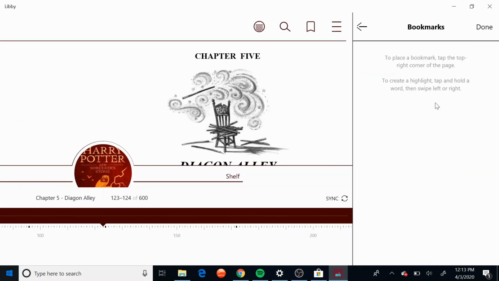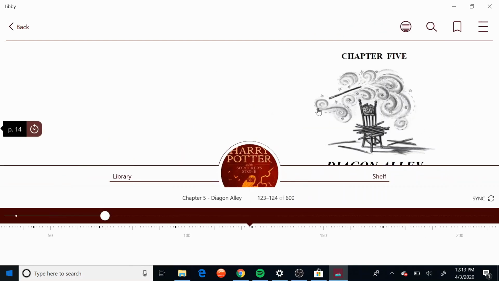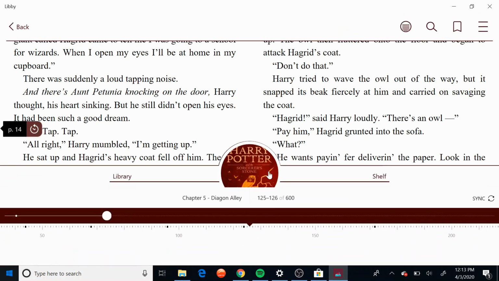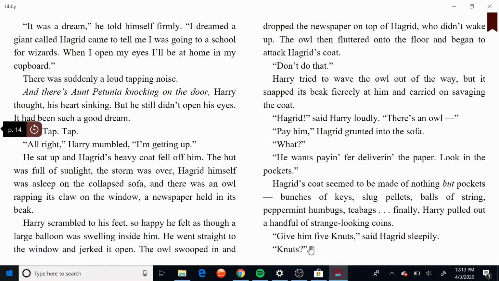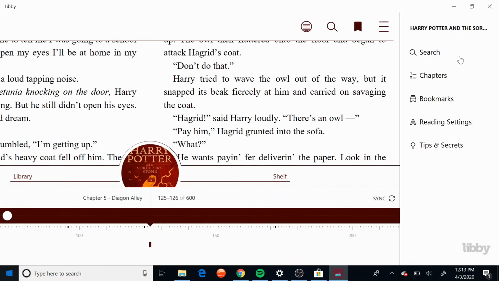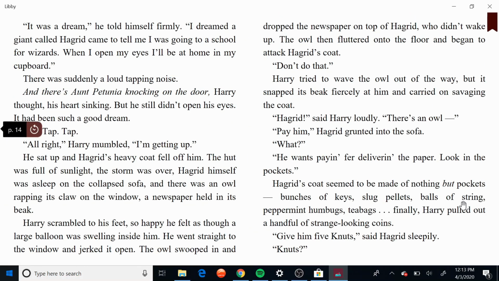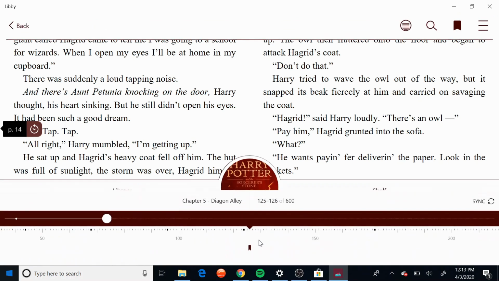Bookmarks. This is a very useful tool. Just like in a physical book, you could drop a bookmark within this Libby book. So let's say you're done reading for the night. You would just click or press at the bottom of your screen. Tap this icon right here. And then the bookmark will appear right here. And you could just click on that and go to that page where you left off.